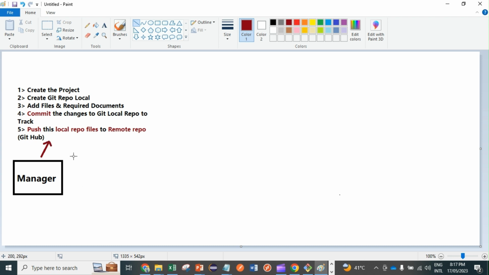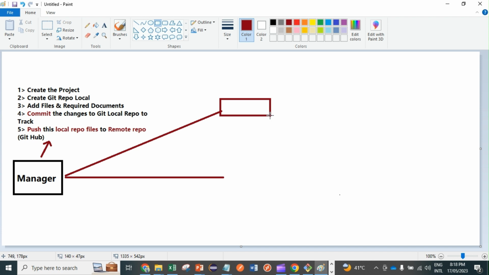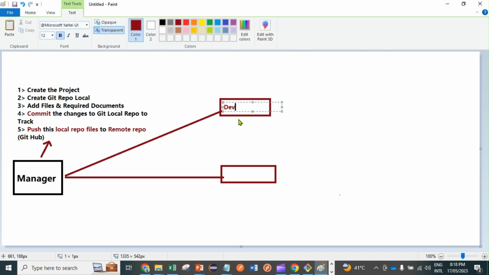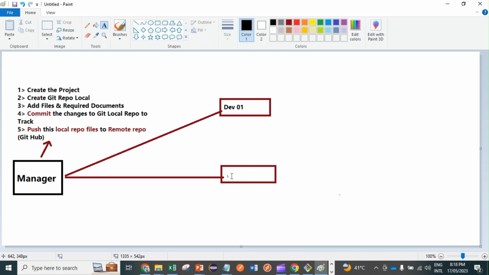Now suppose in this particular project we have two developers working. Let's suppose this is my developer one and this is my developer two. So I will have two developers or two automation engineers. We can say developer or automation engineer; I will use the word developer here, guys. So we will have dev 01 and dev 02.